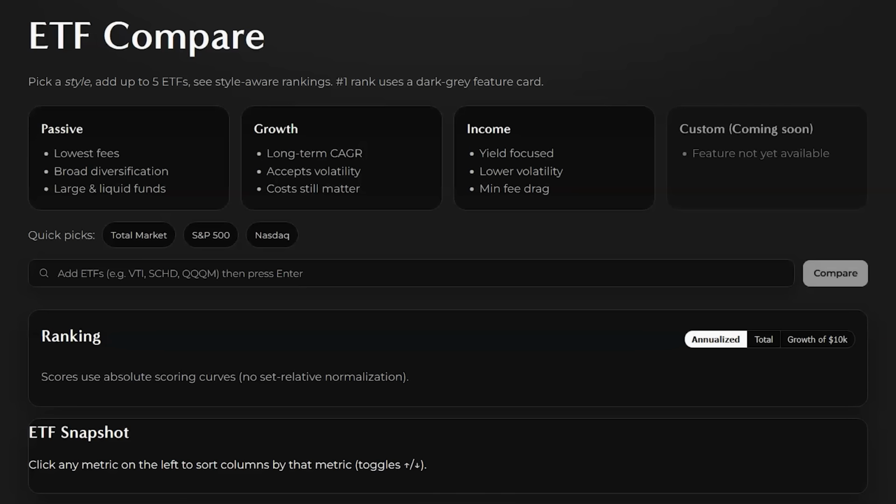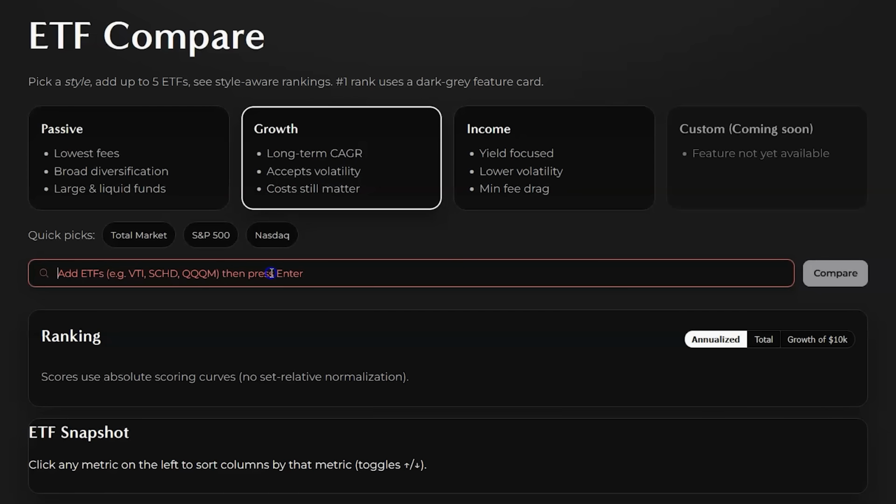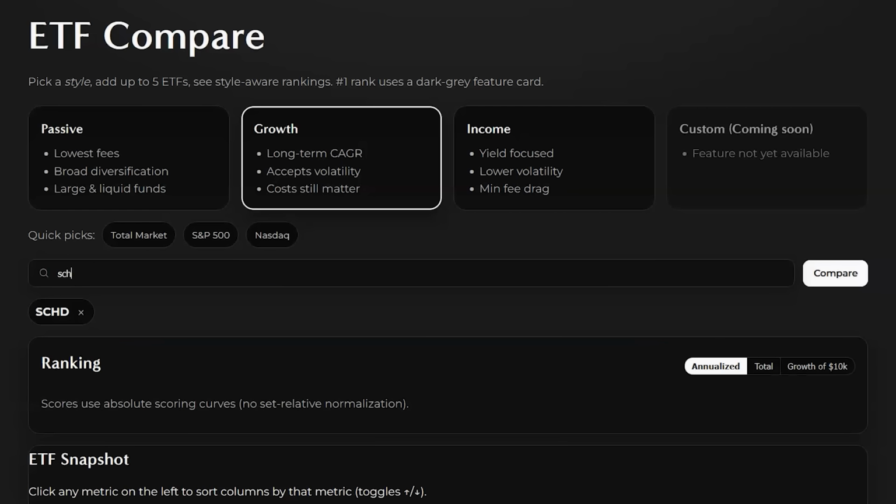To answer the question why SCHG is not as loved as SCHD, we're going to go to the web app that I've made. So let's open that up. So this is ETF Compare. I'll be showing you how to get access to this later for free. What I'm going to do is start with growth. I'm going to put in the two ETFs, SCHD, hit enter, SCHG, hit enter. I'm going to hit compare. This web app's going to do its magic.